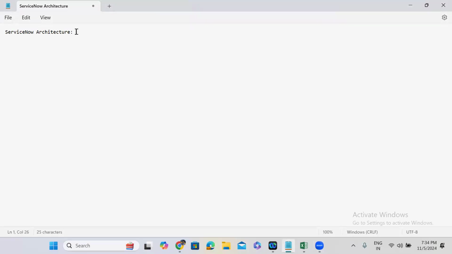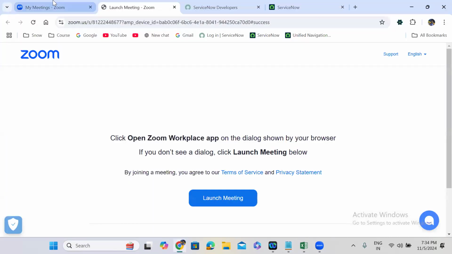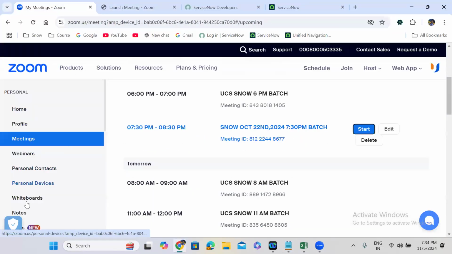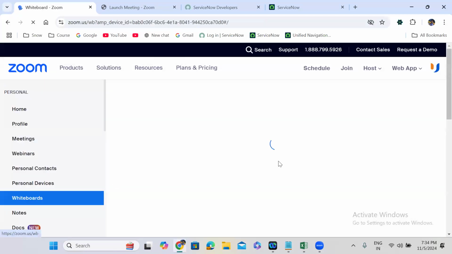So in today's session, we are going to understand about ServiceNow architecture. Okay guys, first of all, I am going to a whiteboard here. In the whiteboard, I can actually explain you better.